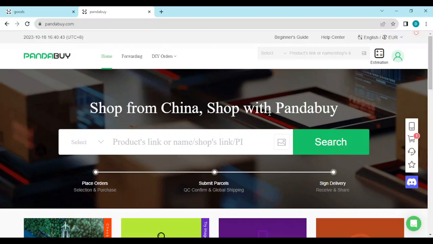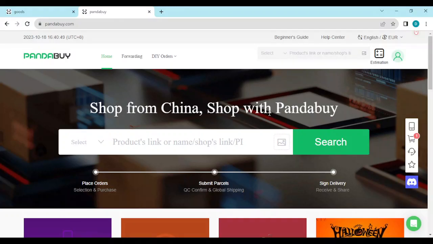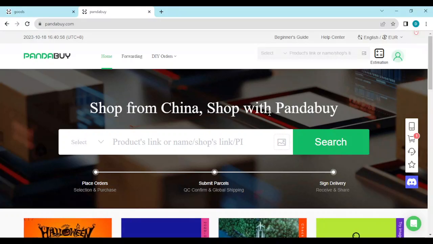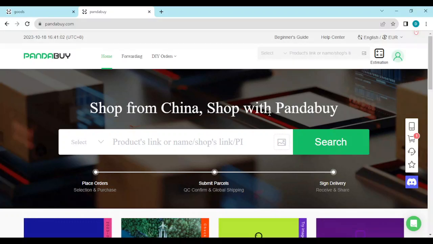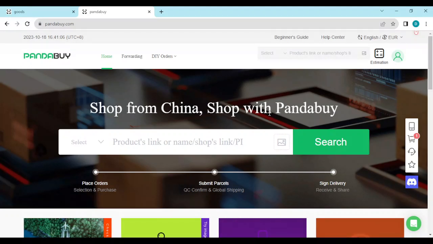In this tutorial, I'll be showing you how you can use Wise on Pandabuy. Now, before I go further, I want you to know that there are two ways to use Wise on Pandabuy. The first way is by topping up your Pandabuy balance with your Wise account, that is your Wise card, or by using your Wise card to pay whenever you want to purchase a product on Pandabuy. So those are the two ways.